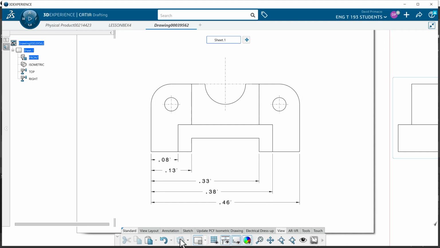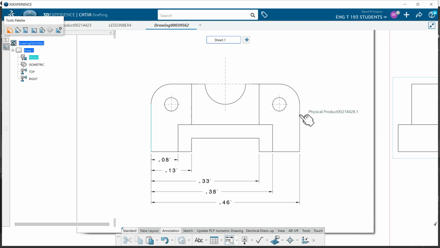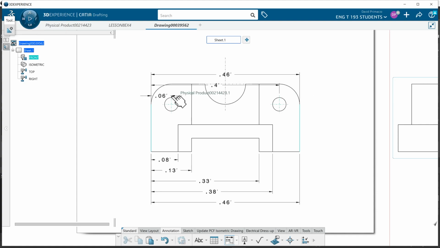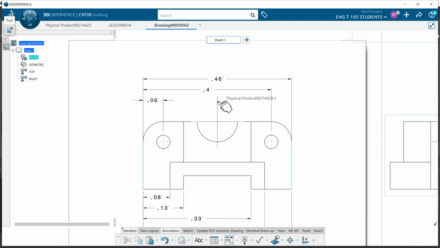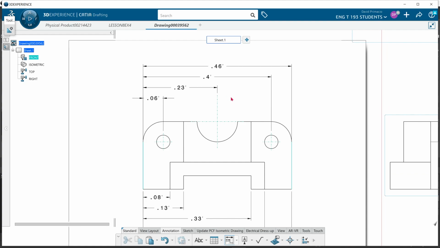And we'll go back. Stack dimension. And we'll dimension to the holes. Whoops, I missed this one. What's cool about stack dimension is it'll add in anything I miss.